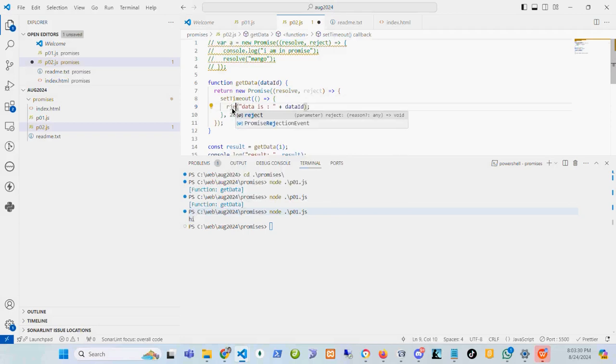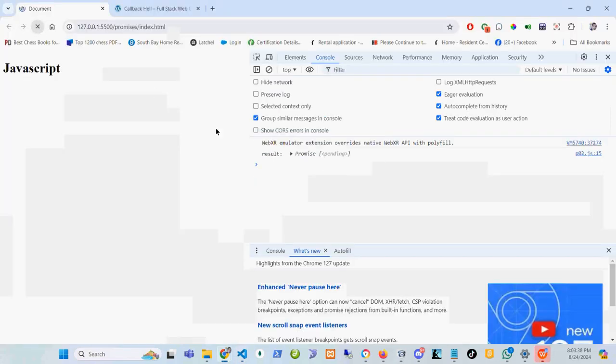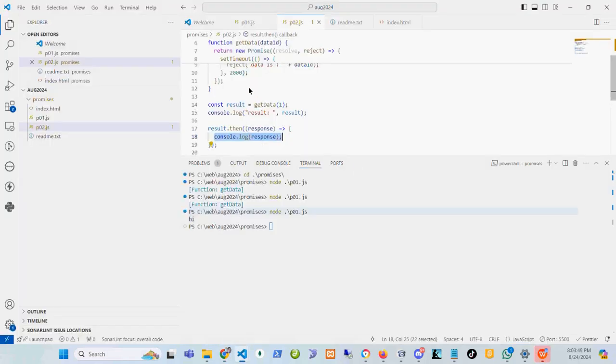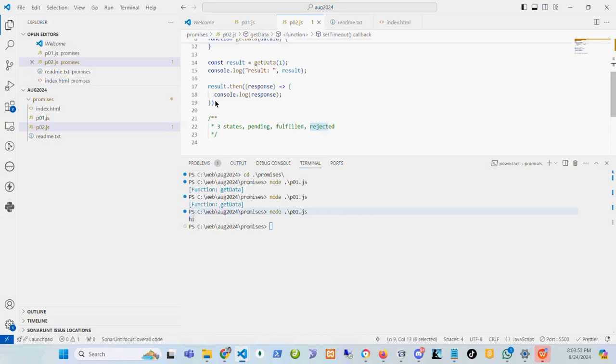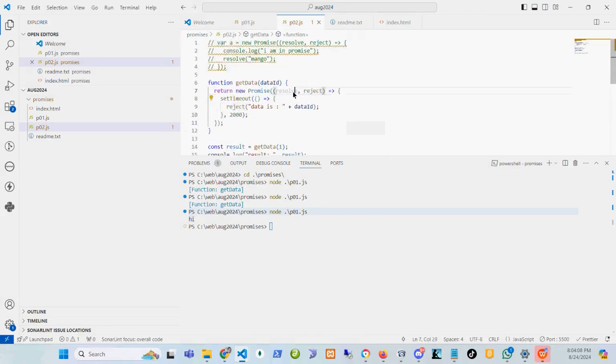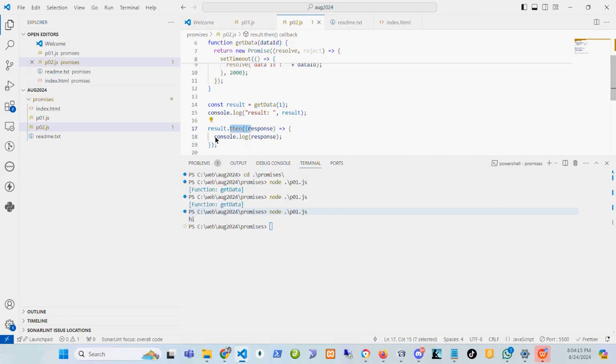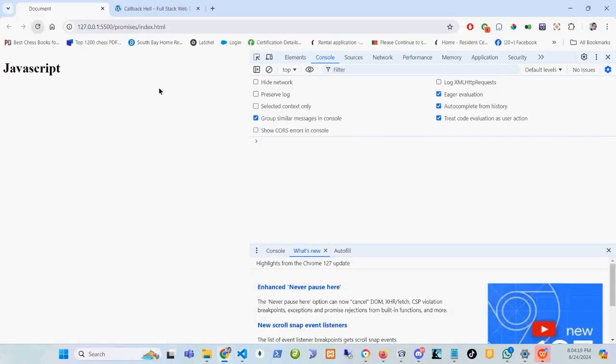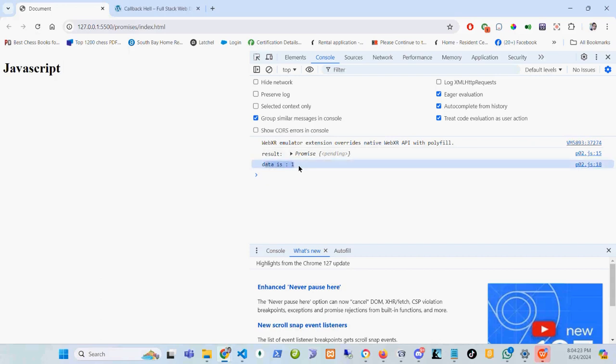But what happens if I reject it? If I reject it, then it will not come inside dot then. Let me refresh it. Now you don't see it in the dot then, because you don't see this console.log, and it is going in some kind of error path. To access this reject part, after dot then I have to use dot catch. But that part I will do later, after a few minutes. Let's concentrate on then only. So right now we'll not use reject, we'll use only the resolve. Whenever this is resolved, it will go inside dot then, and we can see the response like this. Our promise is there and data is 1.